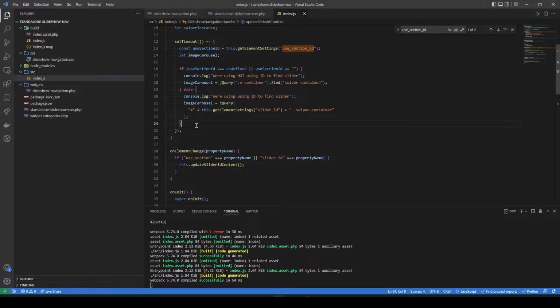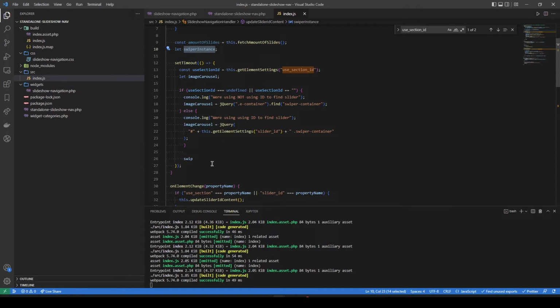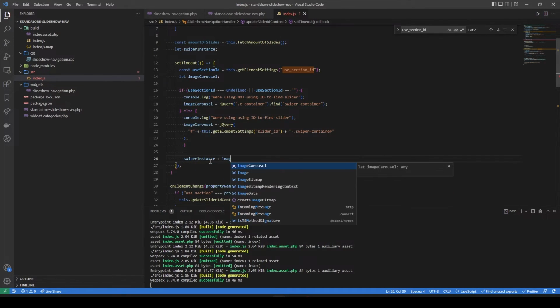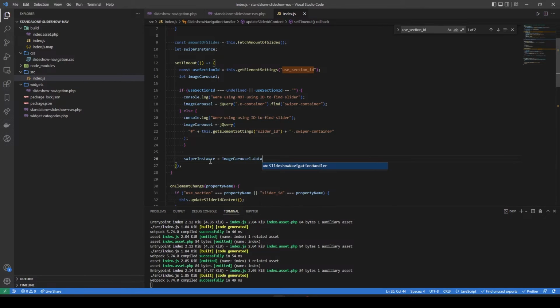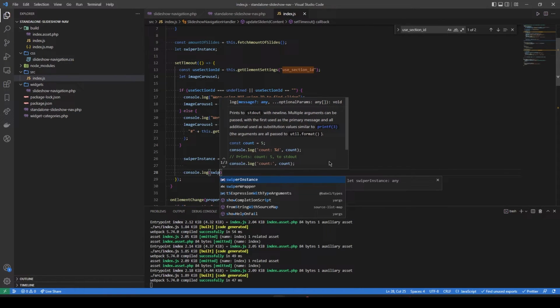After we've done that, we can set our swiper instance, which we have set outside the function here. Swiper instance is image carousel.data swiper, and this is just some Elementor swiper API stuff. So we have created the instance here, and we get the carousel and we get the data swiper from it, and this instantiates the instance.